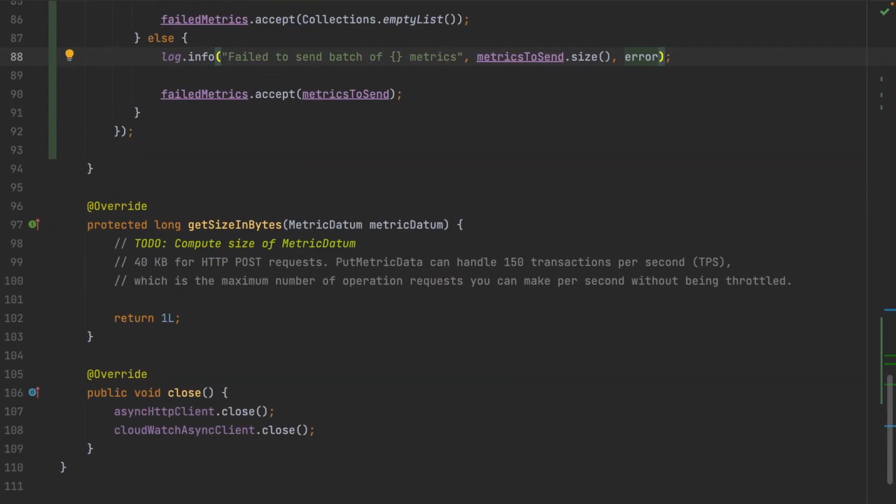The next thing we need to implement here is get size in bytes. We'll talk about it later, but there are various configuration options you can set up for the async sink. One of them is to set up the maximum batch size. And in order to work out the maximum batch size, we need to know the size of each record. So this particular method is a lot easier to implement for something like Kinesis or Kafka, where we're given a byte array. In this case, we need to extract the number of bytes that are going to be persisted.